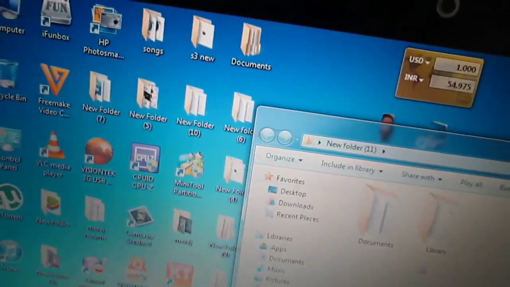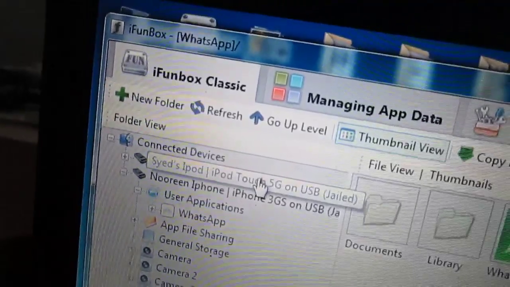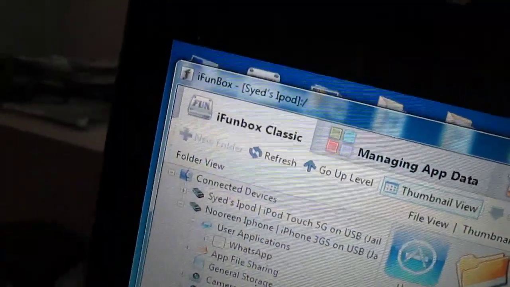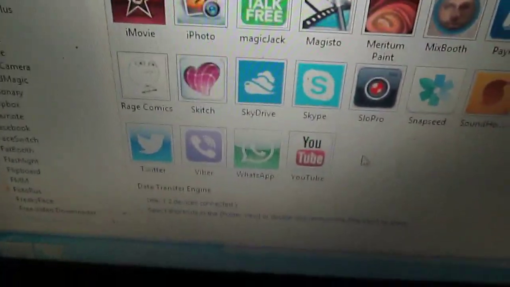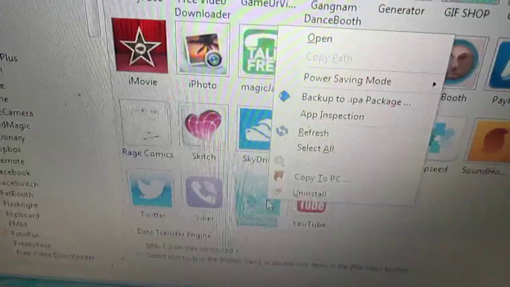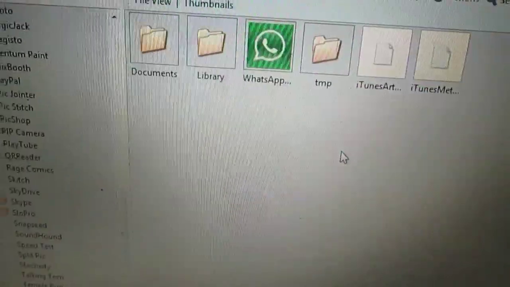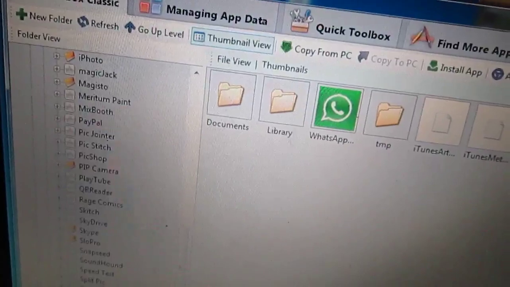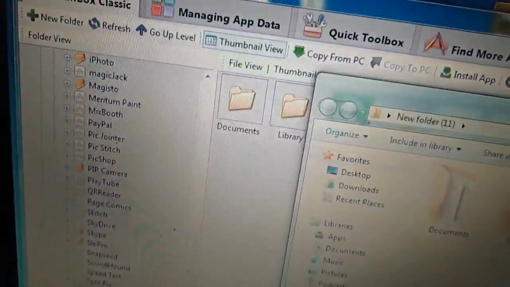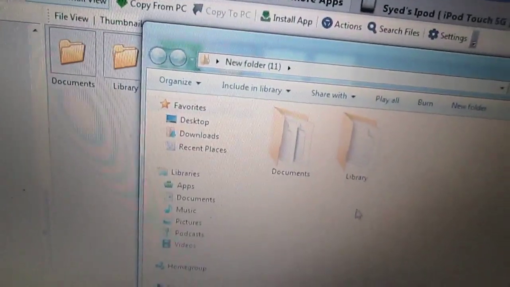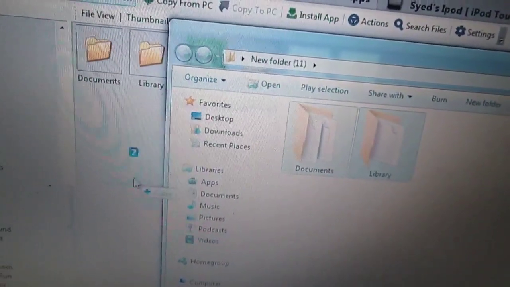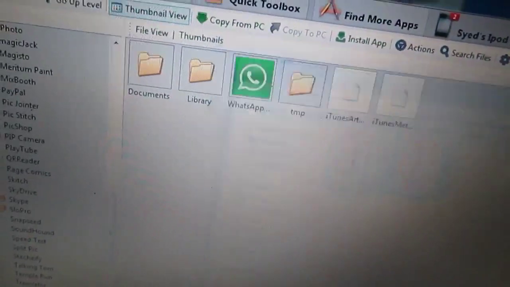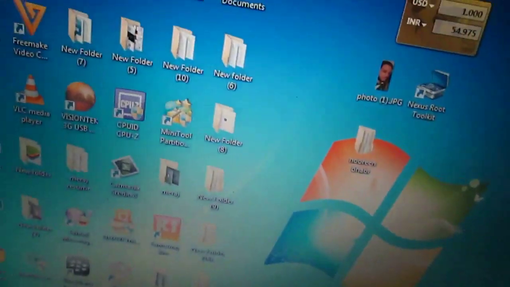Now what you need to do is keep the folder open and navigate to your iPod touch 5G and click on user applications, and your WhatsApp will be available. Right click on it and click on open. After this has been done, open the folder where you have saved the two files from your iPhone 3GS. Just select these two files, drag them to the iPod touch 5G folder and just close it.